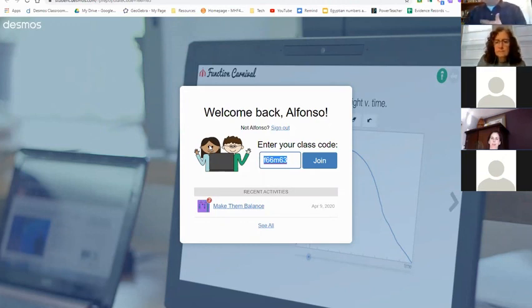Now, let's imagine that I'm a student. The teacher has assigned me this activity. When I press join, it's going to take me directly there. So I don't need to remember the code or anything. And of course, I can do these in D2L as well. I can put a link directly in D2L in an assignment.